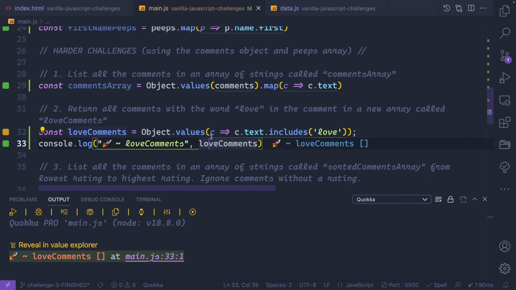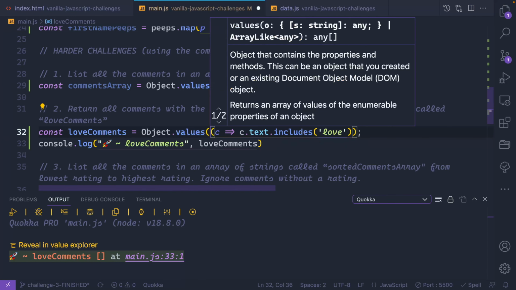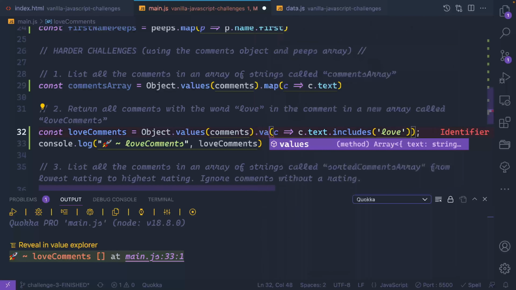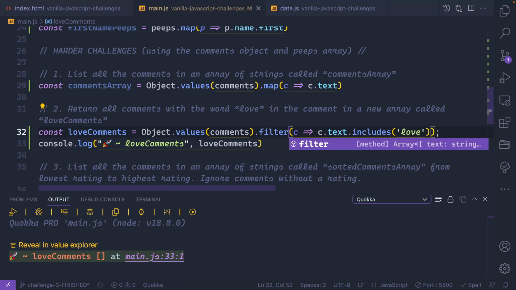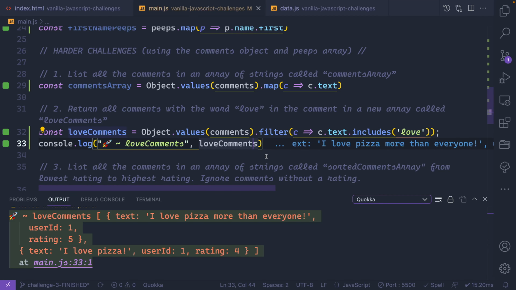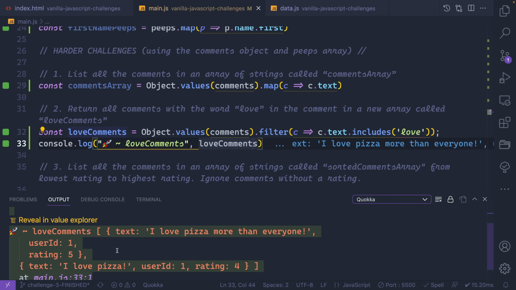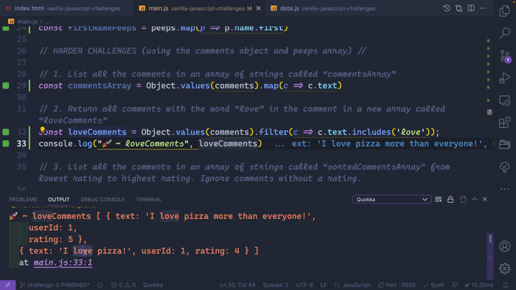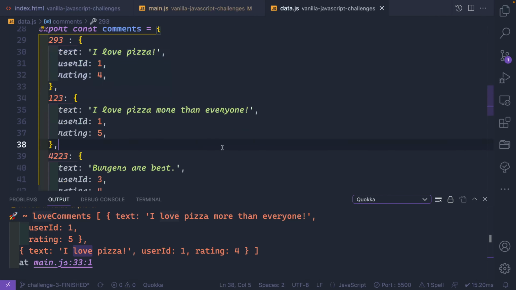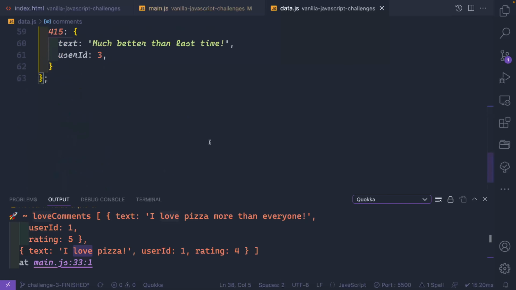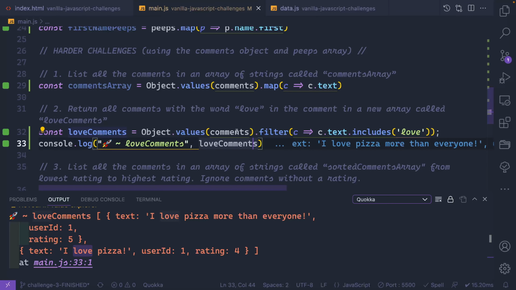Well, I'll tell you what's going on. You've got to actually pass in the object first of all, so comments, and then you've got to do dot filter, which I think is what I wanted to do, and maybe even what I said I did, but I did not do that. All right, so now I should have anything with love in the text. Love here, love here. Is that the only loves I have? Yep, that's it. Okay, so that was correct.